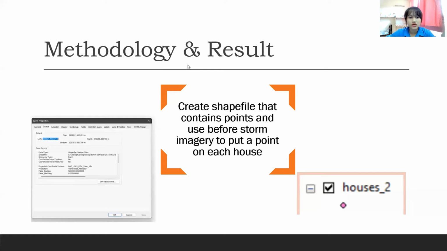Next, we need to create a shapefile that contains points and use the before storm imagery to put a point on each house. What does it mean? First of all, we need to create the shapefile and then rename it as houses_2. And then this is the point that we will use to mark each house.